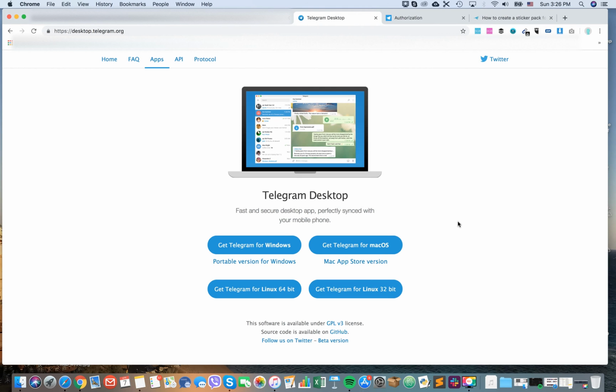Hello guys, so how to install Telegram desktop app. So as you see here on telegram.org website, you need to go to desktop.telegram.org. You have Telegram desktop app available for this platform: Windows, macOS and Linux.